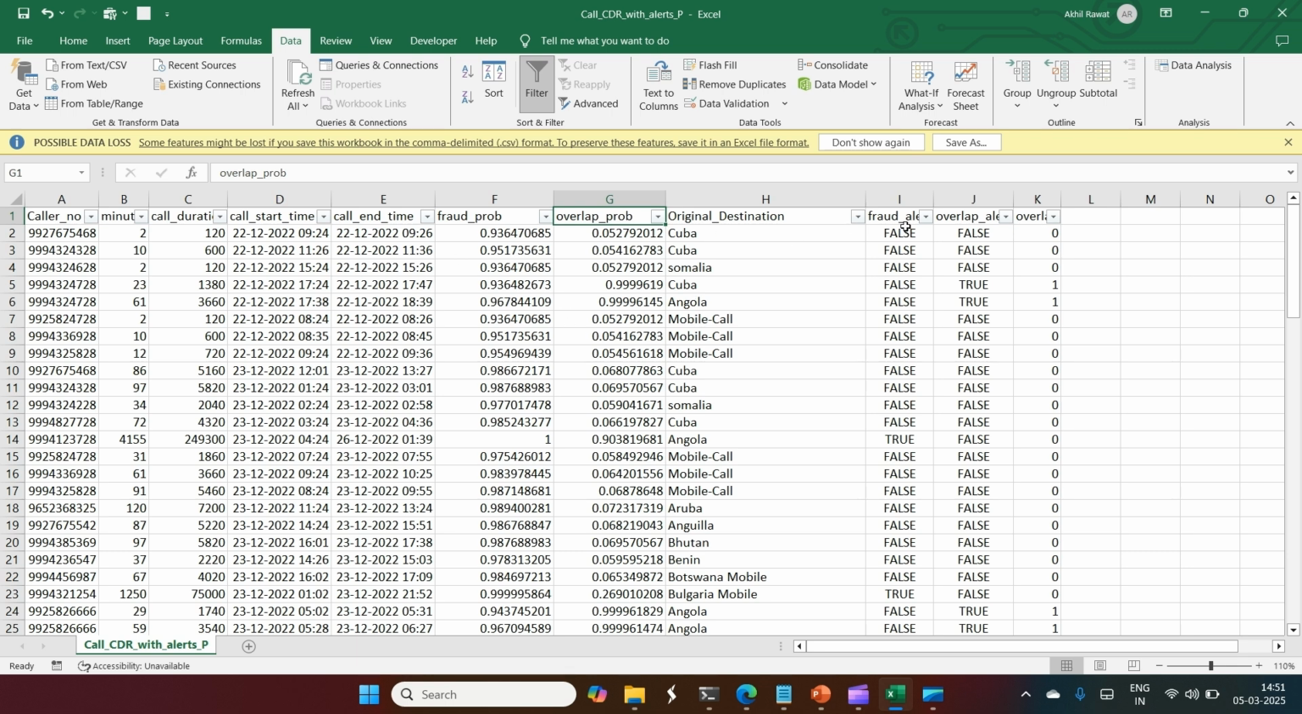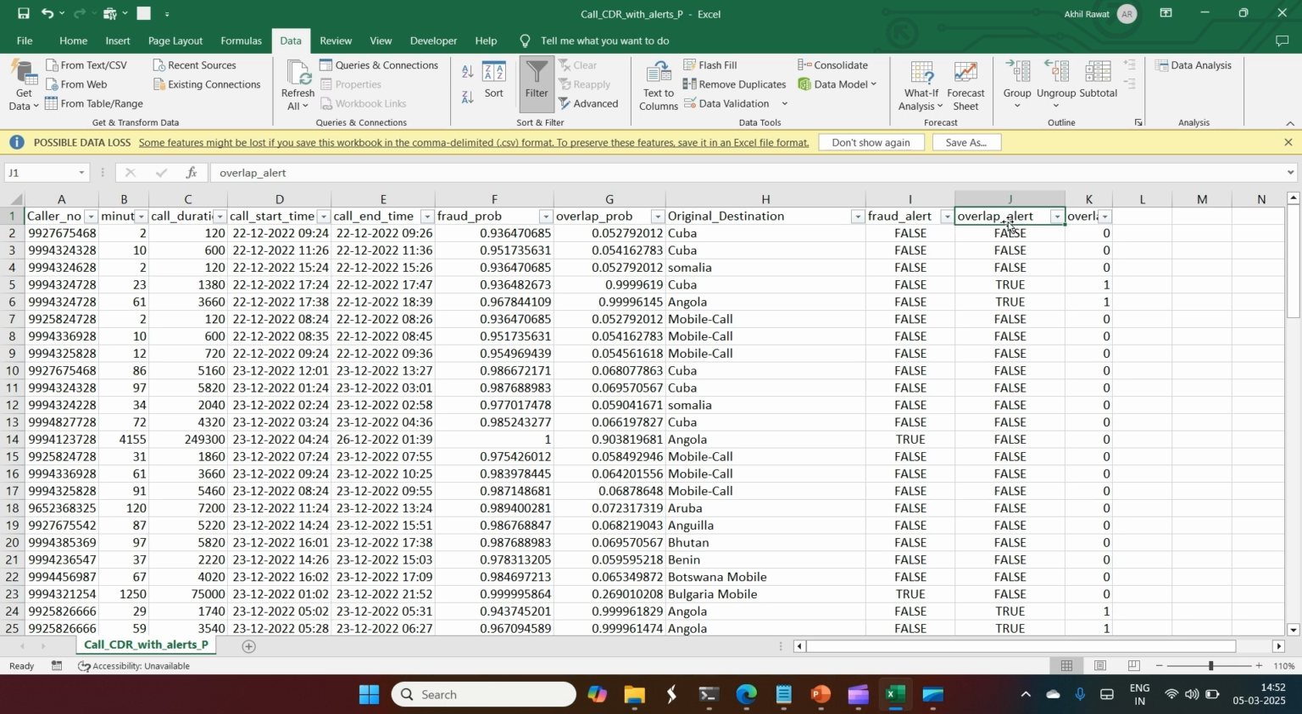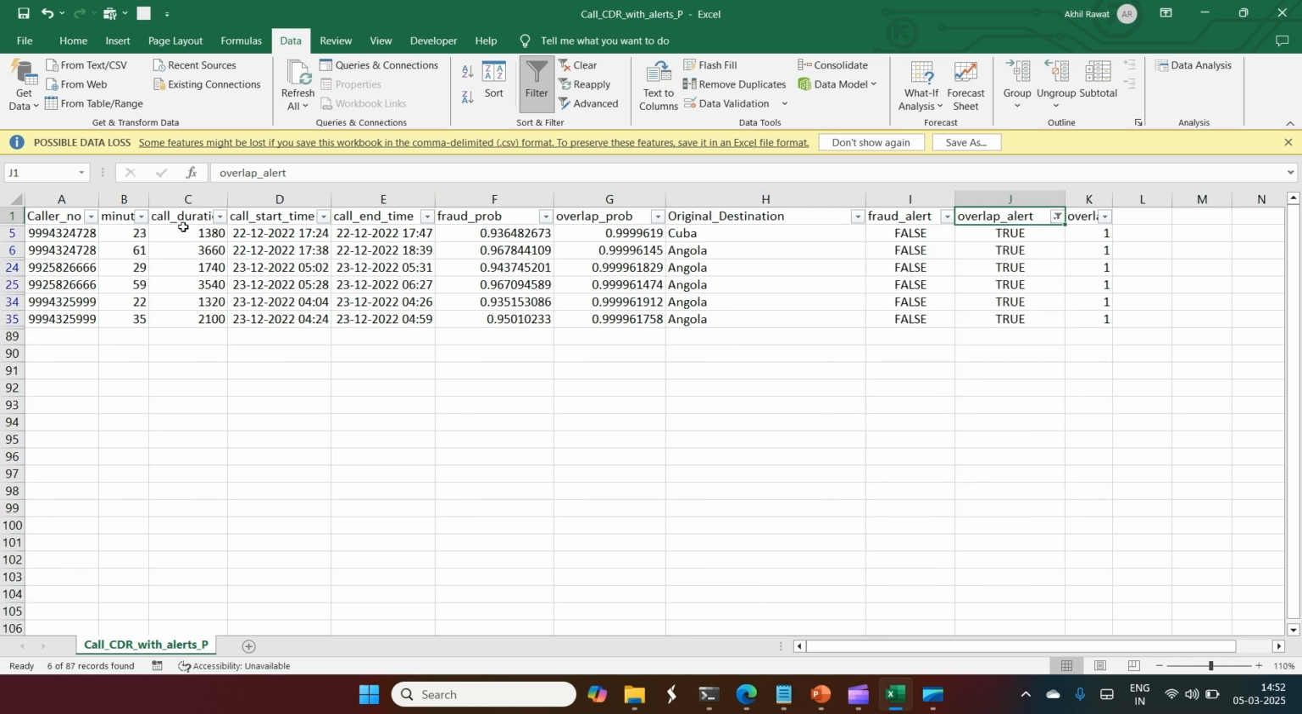You can see here, this I column is the fraud alert column, which has a value of true or false. This is the value flagged by our fraud model, and this is the overlap alert column, which has a true or false value flagged by our overlap model. So this model is giving up to the mark results. See, if I click true for the overlap model here, you can see there are 6 records, but you can see perfectly, 2 records for each same color number: a number ending with 728, a number ending with 6666, and lastly a number ending with 999.